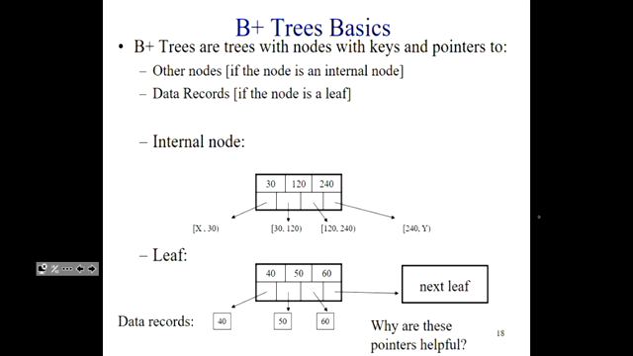Okay, so B plus trees are trees, like the term indicates, with nodes that contain keys and pointers. So it contains both keys and pointers. These pointers can be to other nodes if the node is an internal node, or data records if the node is a leaf. So you can visualize this as a tree. If your node is here, you have pointers to other nodes. If your node is here, you have pointers to data blocks or data records.